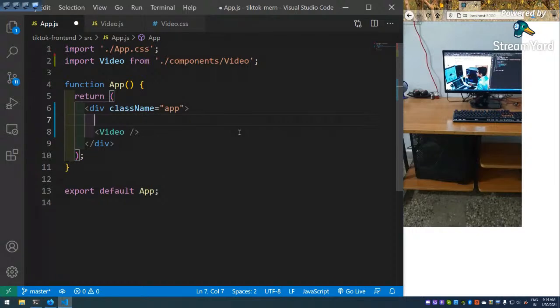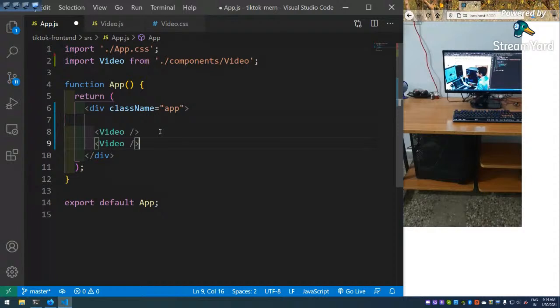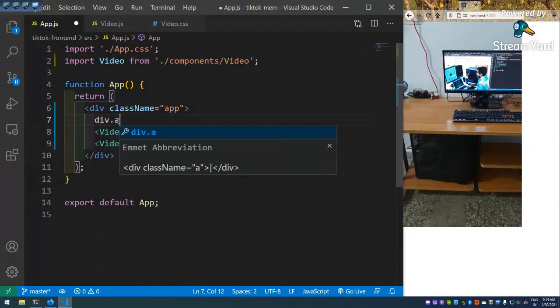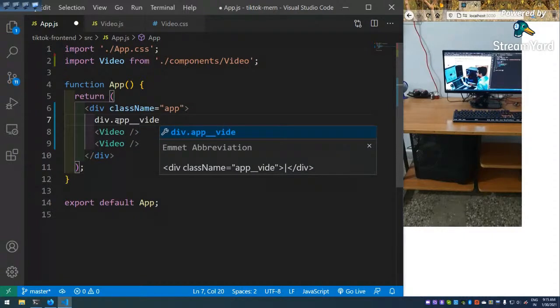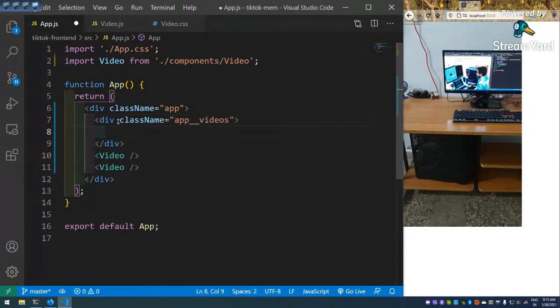One more thing which we need to do, the first thing we are going to have is 2 videos, so that we can differentiate between them, and div dot app underscore underscore. Why did I give two underscores? This is known as BEM convention, BEM. So that's why I have given two underscores. Press Alt and the up arrow key, so that by that you can move it.